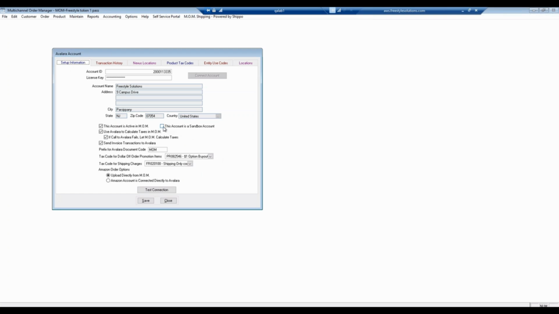We also have an option to do a sandbox account. So if you have a sandbox account with Avalara and you want to test out all the different rules you might already have set up on those accounts, you want to do it in a sandbox first, you could check this off and then put that information up here. This would connect to your sandbox, and that way you could actually test out the workflow as well.